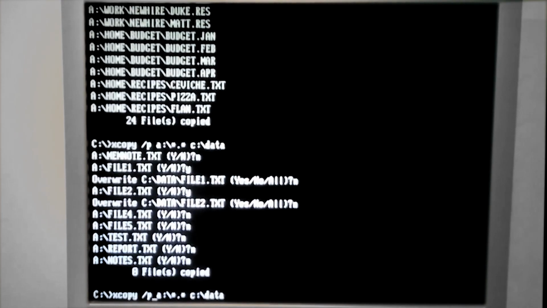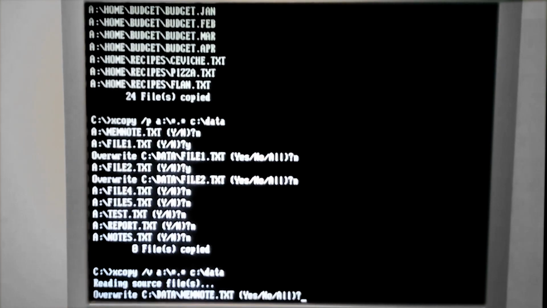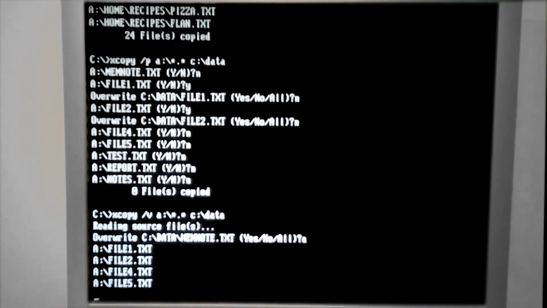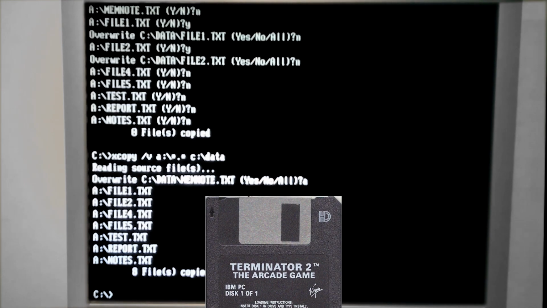Next, we have the /V switch. /V is going to verify each file as it's copied. This does slow down the operation, but is very useful when copying files over to a floppy disk to ensure everything was copied correctly. I'm looking at you, T2, the arcade game.